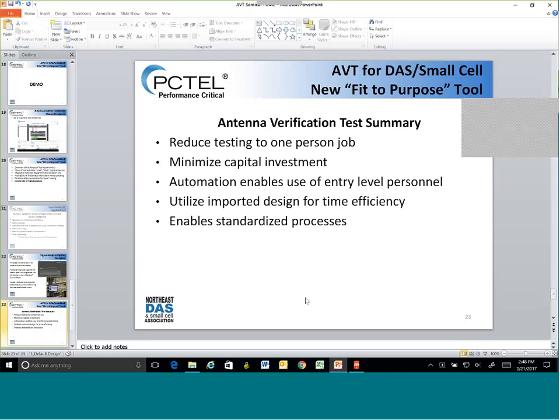Okay, great. Okay, the next question is, can you take a picture while in the field to associate with the location of the test?